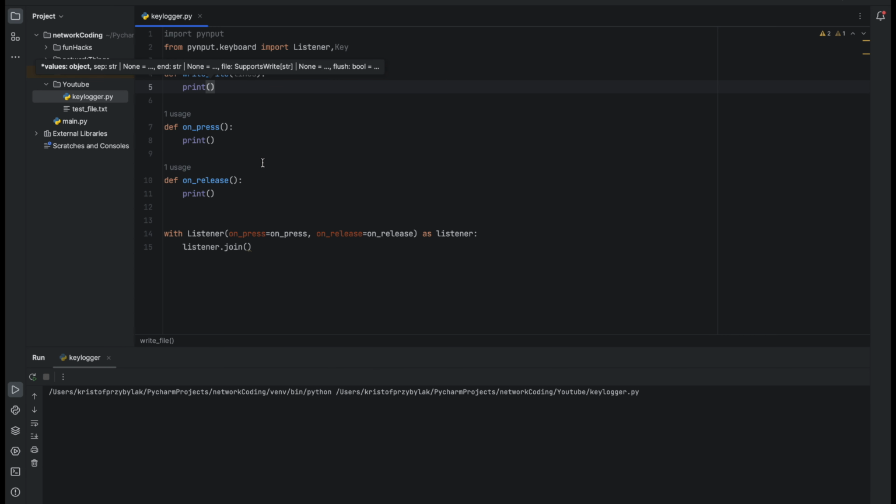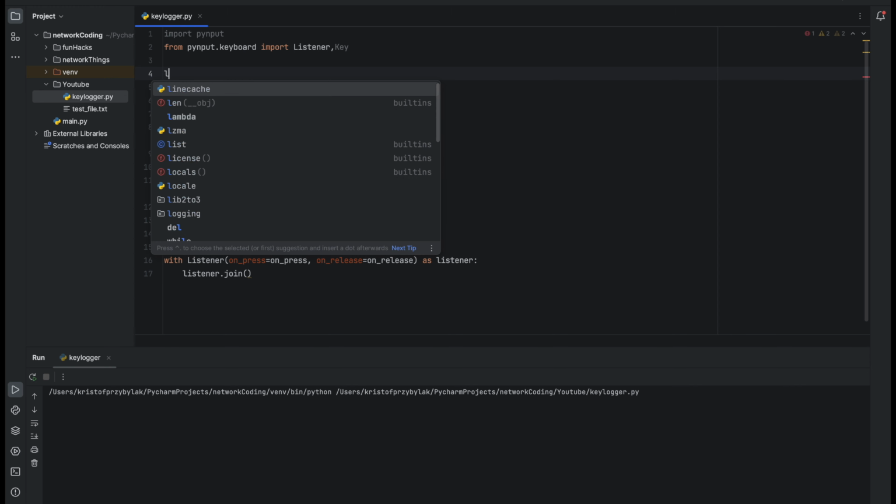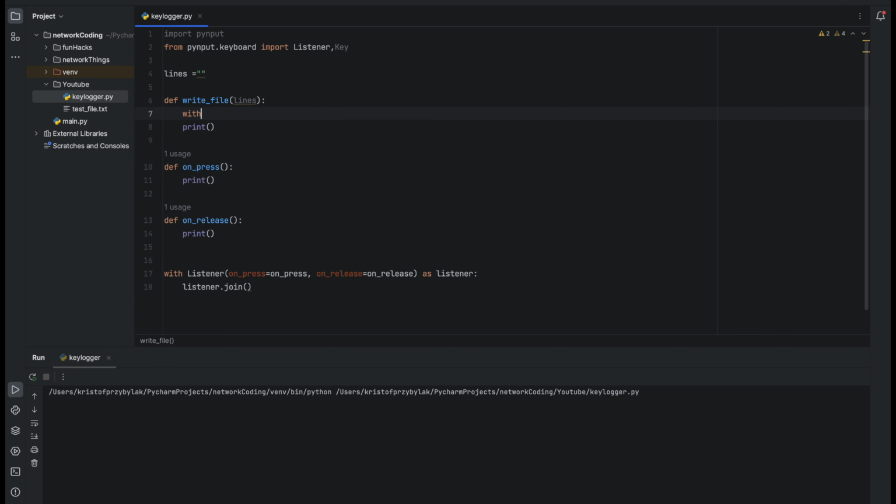We want lines of text, full sentences, not just characters, because it's really difficult to put them together and it's not readable. We want readable text to capture from our target. So we're going to create a global variable, lines. Lines is going to be a string variable, and we're going to use this one later on to capture things. But first, let's start with creating these files.